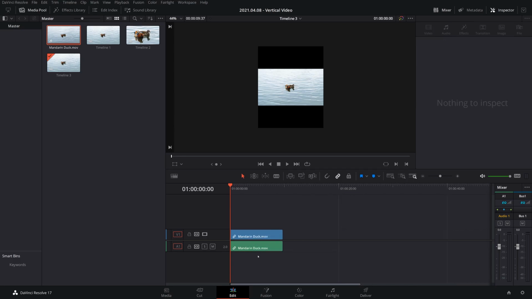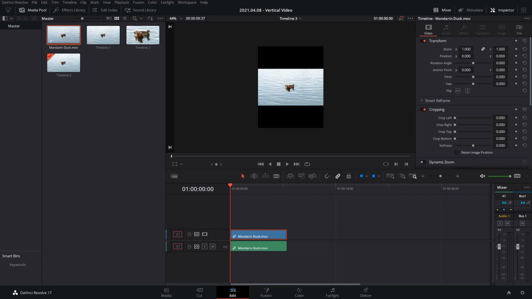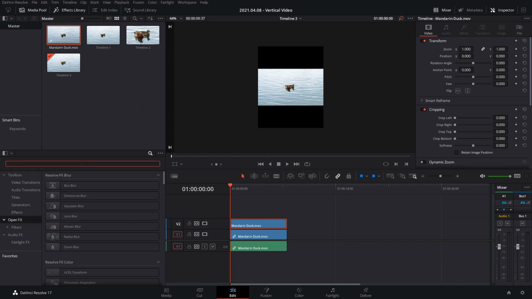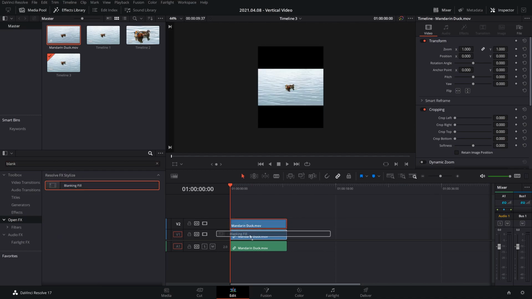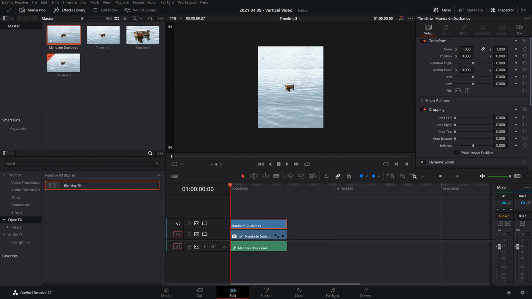Let's just zoom in a little bit. So if you alt click on the video and just drag it up, so you have two, then go to the effects library, and we're going to search for blanking fill, and then drag that onto the bottom clip. So that makes a nice little blurry background for your footage.